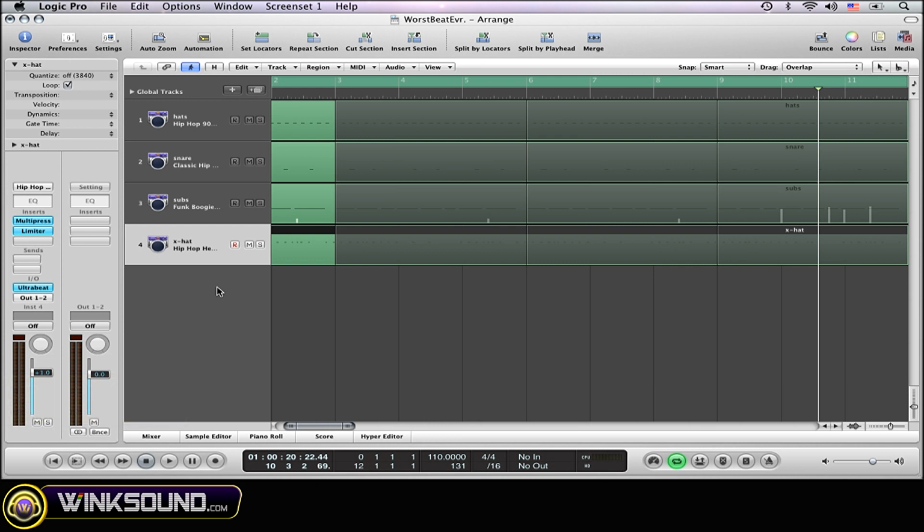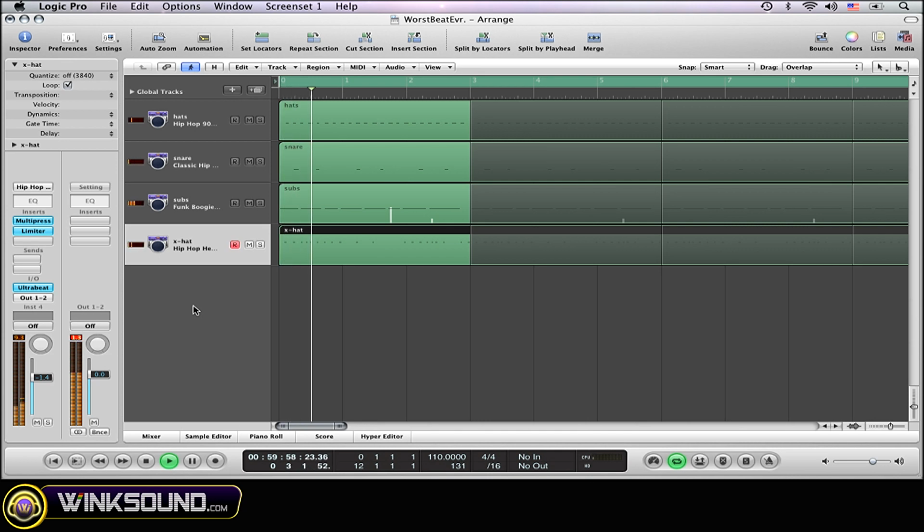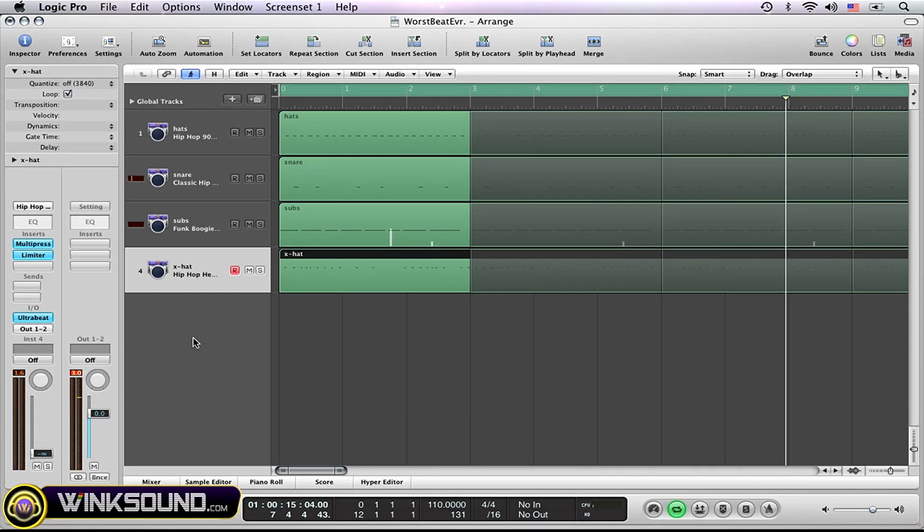And as you can see, I am now controlling the volume with the knob on my keyboard. Let's play that. Alright. And that's it. If you want to record that, you aren't actually going to hit record.